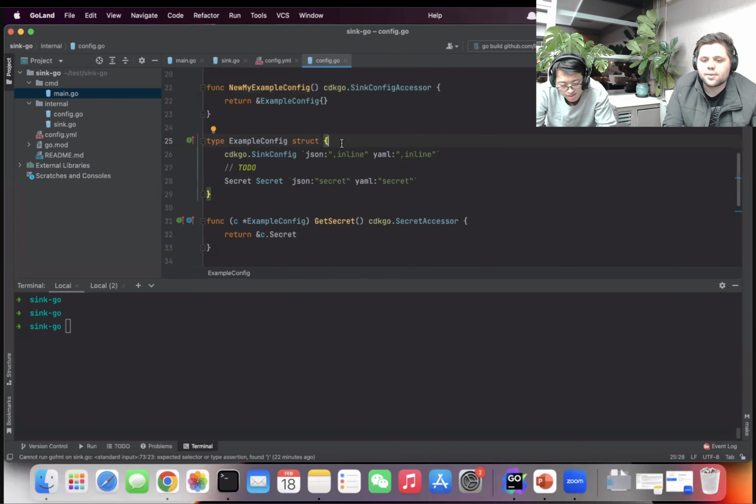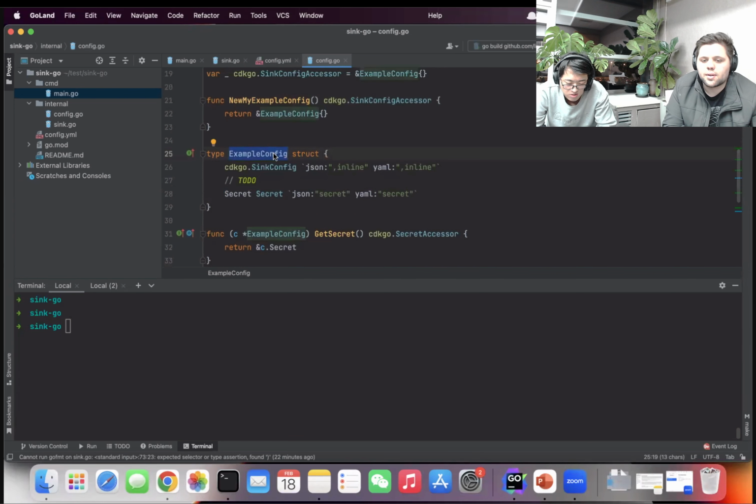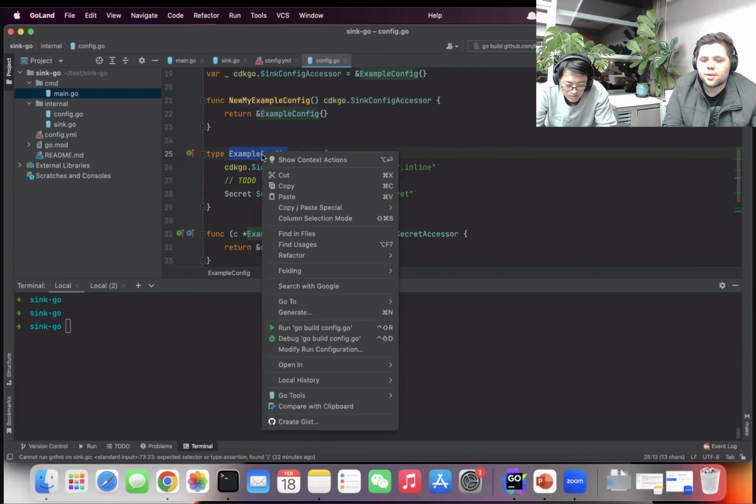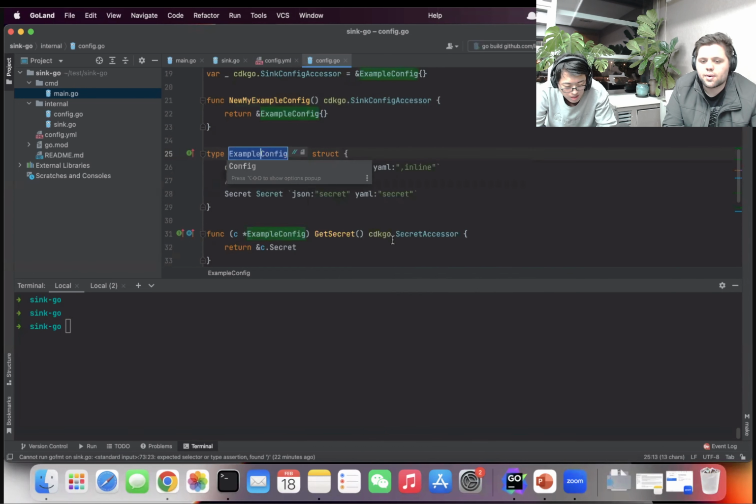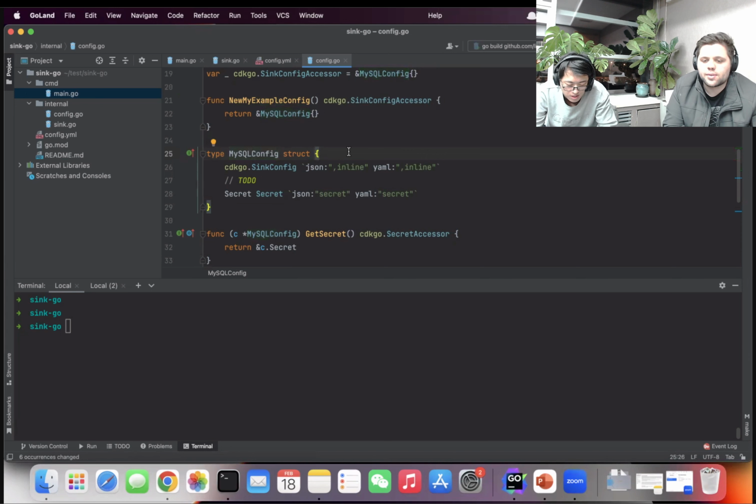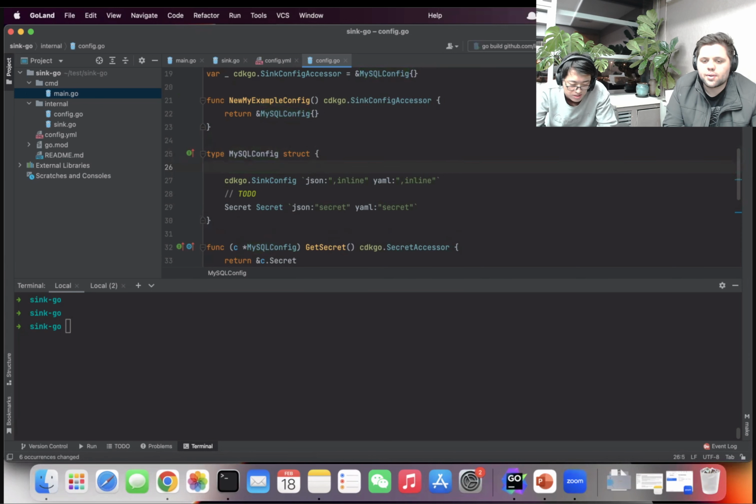Okay, so let's start from this part. Once you've got something like here, you can refactor this struct to rename it to whatever you want. Maybe I can just rename it now. Let's call it MySQLConfig. So the struct will be renamed as MySQLConfig. Once you download the template, you can also do this.